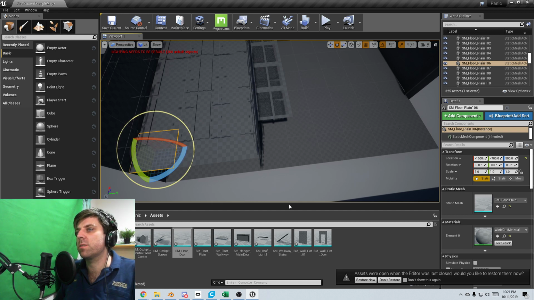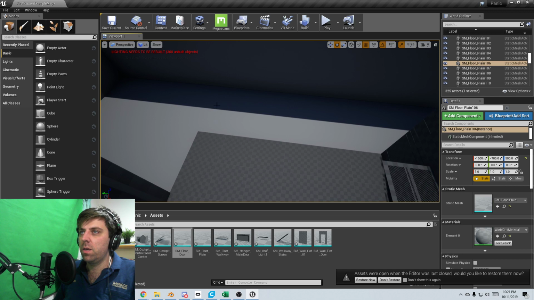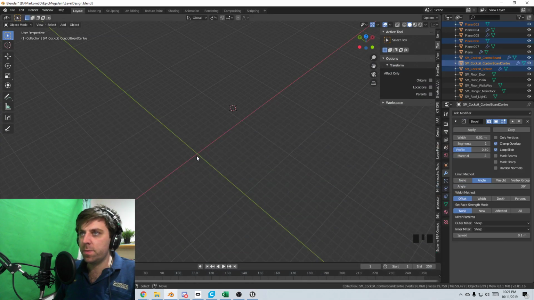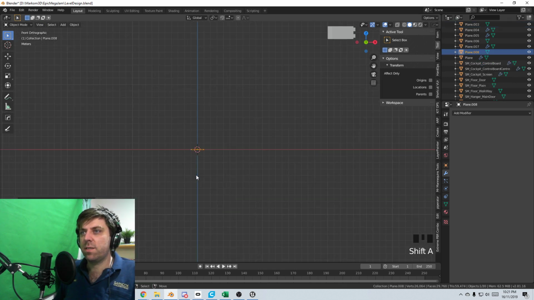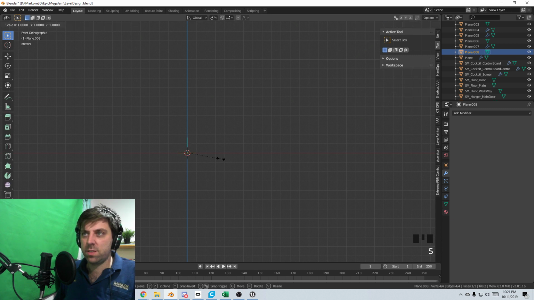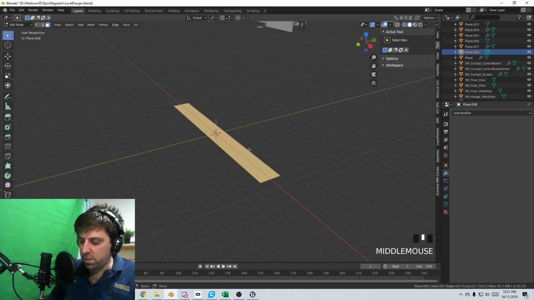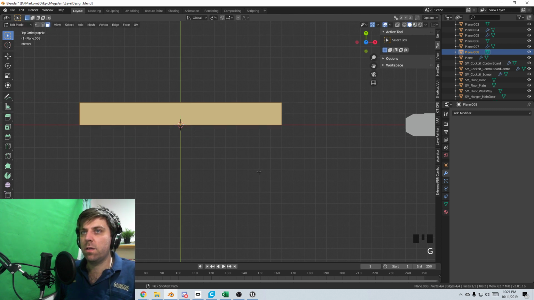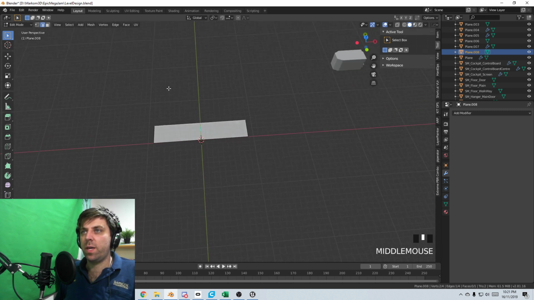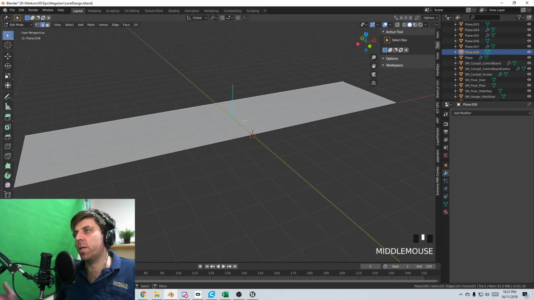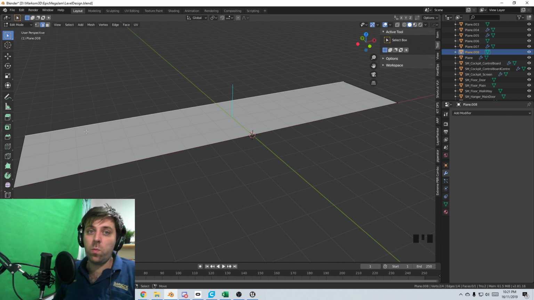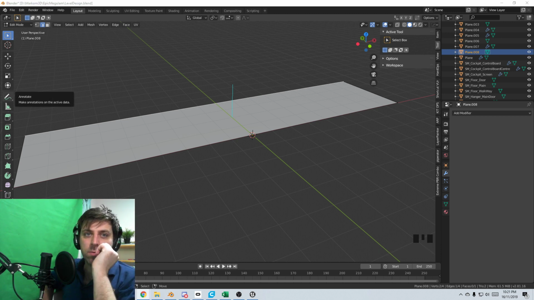Oh my goodness. And what we're going to do is let's go 4 meters deep. Shift S, cursor to origin. Let's go facing, plane, scale X 9. So that should be 18 meters. And G Y like so. And I'm going to make this 4 meters. And what this will be is in here will be our engine room. So we're going to create a whole bunch of pipes. Something that makes it really cool.